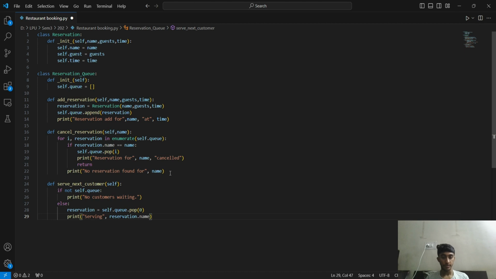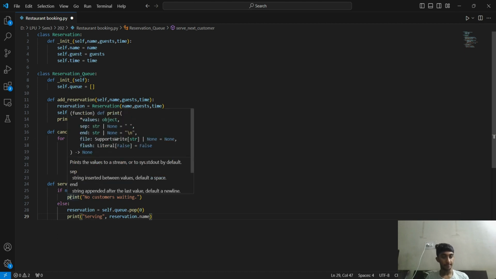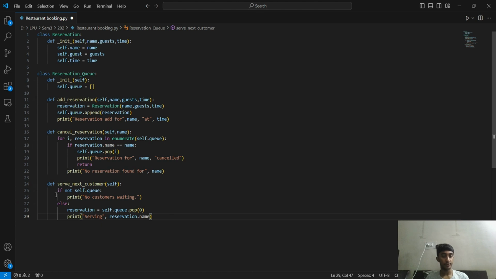So in this, if there is no element in the queue, that is no names in the queue, it would give no customers waiting. And if there is any reservation left, the first which is in the line, that is the element zero, would come up and show that it's serving the first customer in the queue.